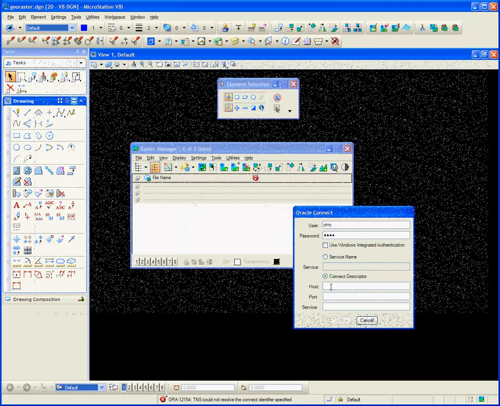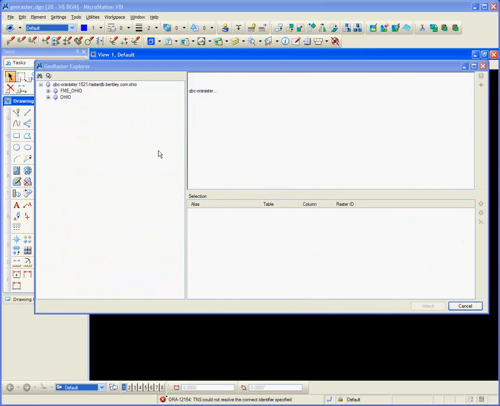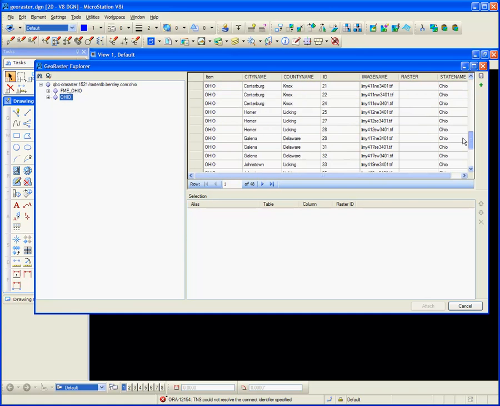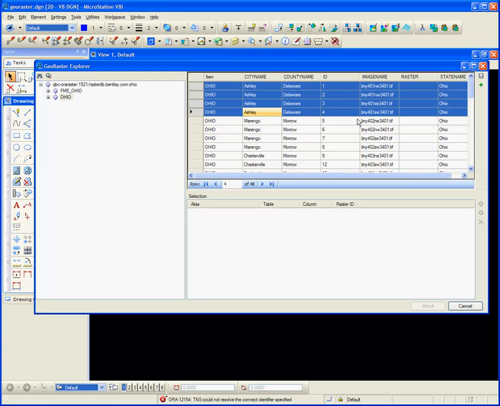If a successful connection is made, the GeoRaster Explorer is opened, which allows you to set the properties of a GeoRaster attachment. In this example, you can see all the raster tiles that provide coverage for Ohio. A few are selected and added to the attach list.